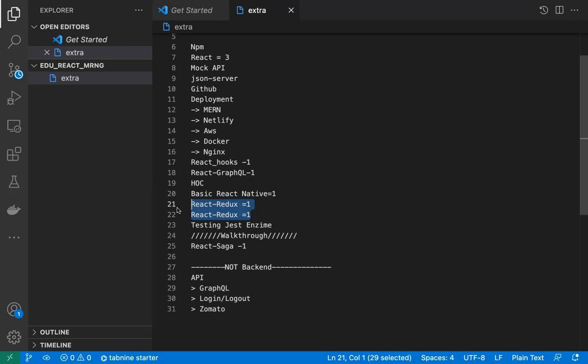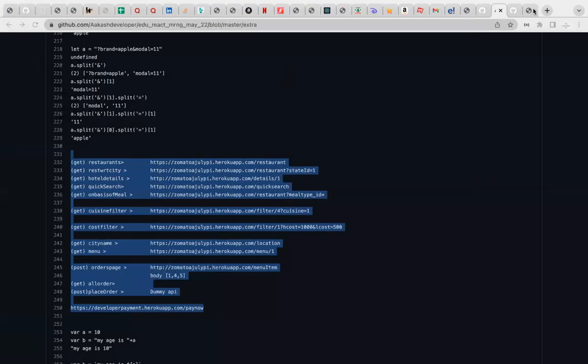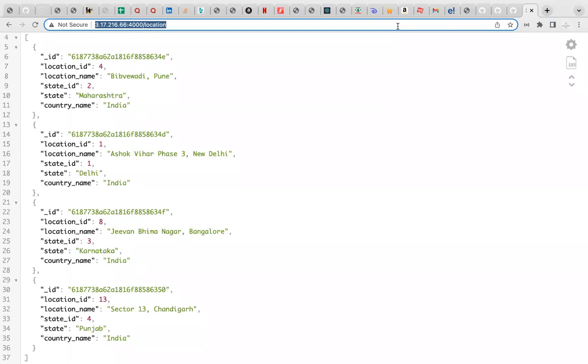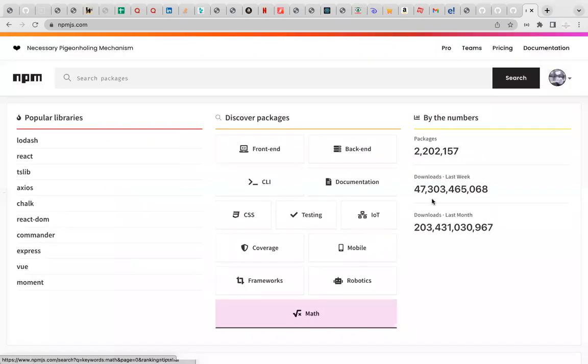I heard about Thunk also, sir. I said there are thousands of things to learn, buddy. There's Thunk also, Saga also, Promise also. There are so many things, but it's a never-ending story. You know how many packages are there right now in NPM? I'm going to talk about NPM in a minute. There are approximately 21 to 22 lakh packages.